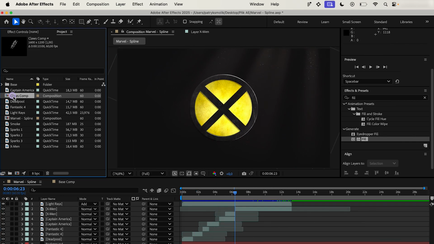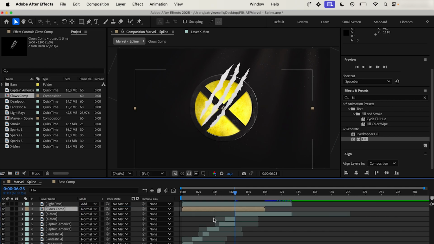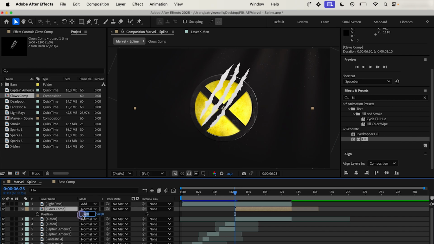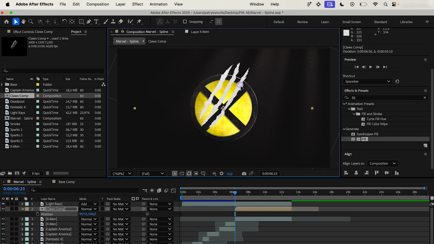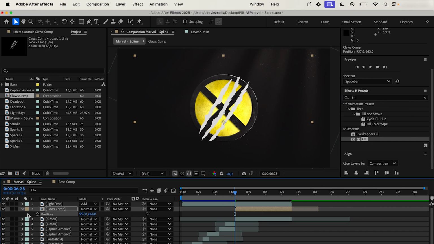Now, add the claw scratch shape to the timeline in PNG format. You can create this illustration yourself or download it from one of the graphic libraries by searching for phrases like claw scratch. Place the claw scratch shape in the center of the 3D model. The size is currently appropriate. The claw scratch shape should slightly extend beyond the object.